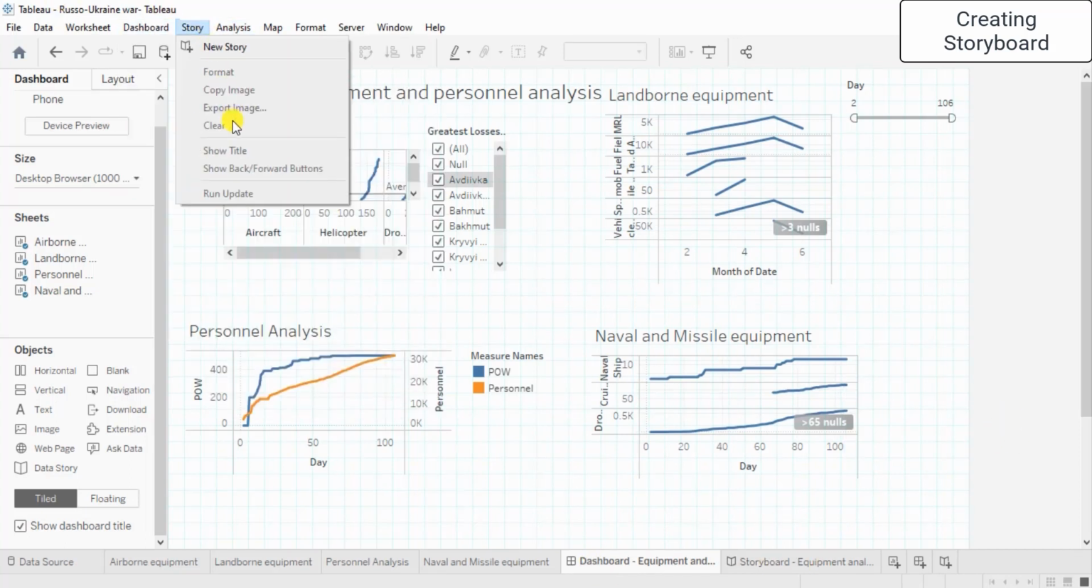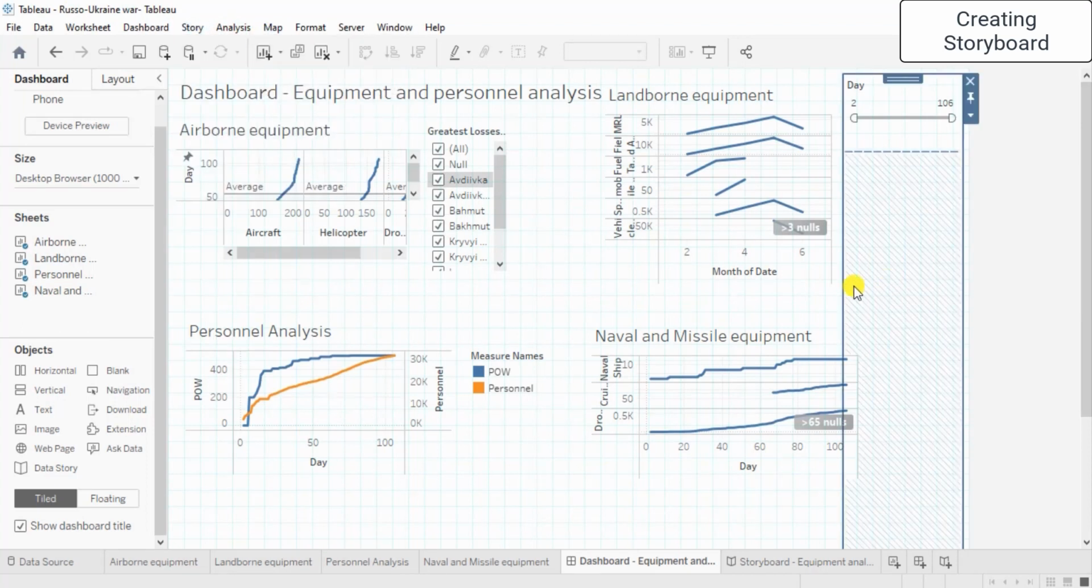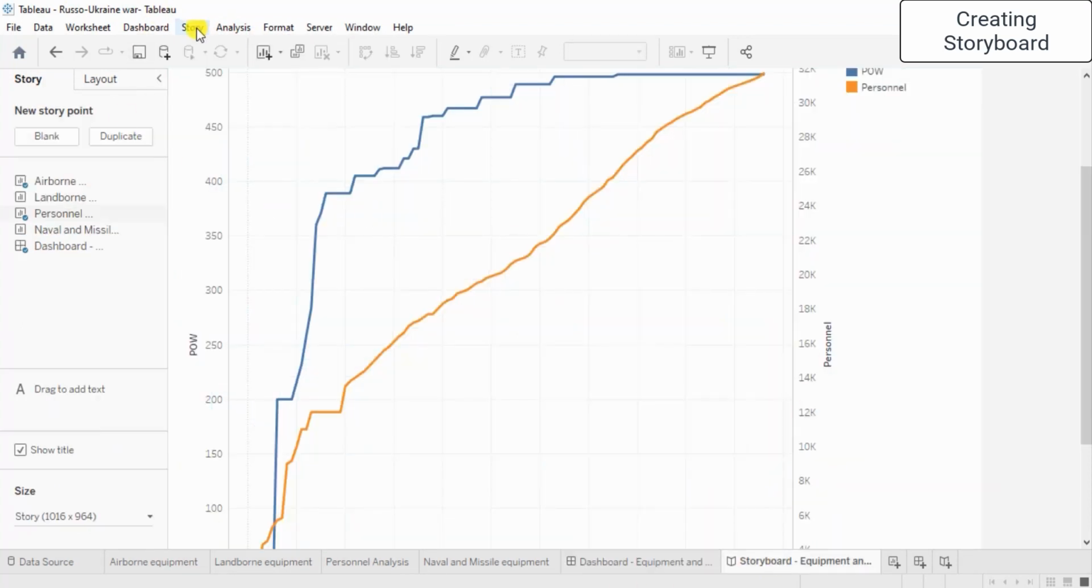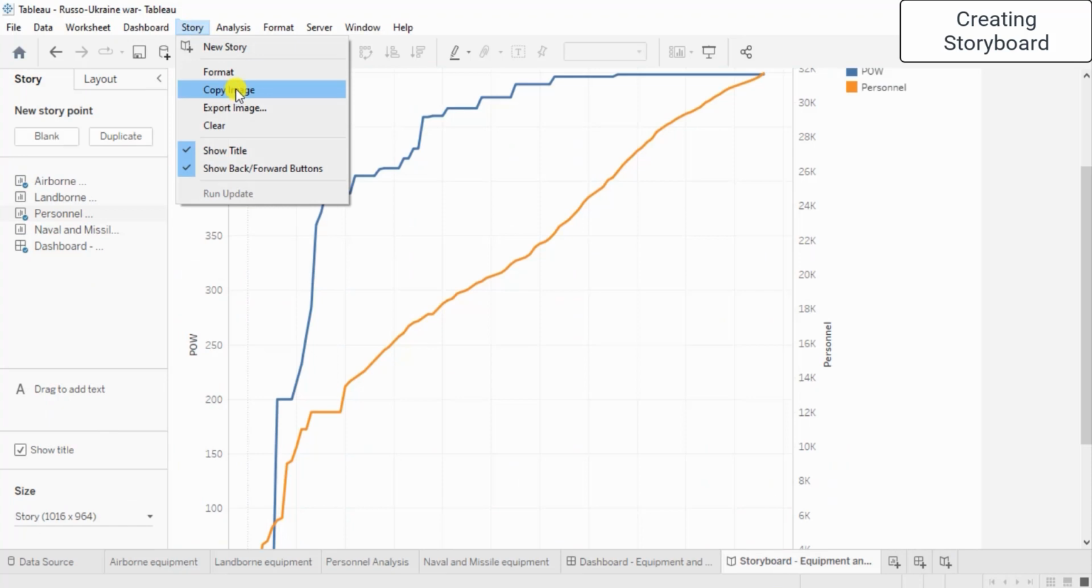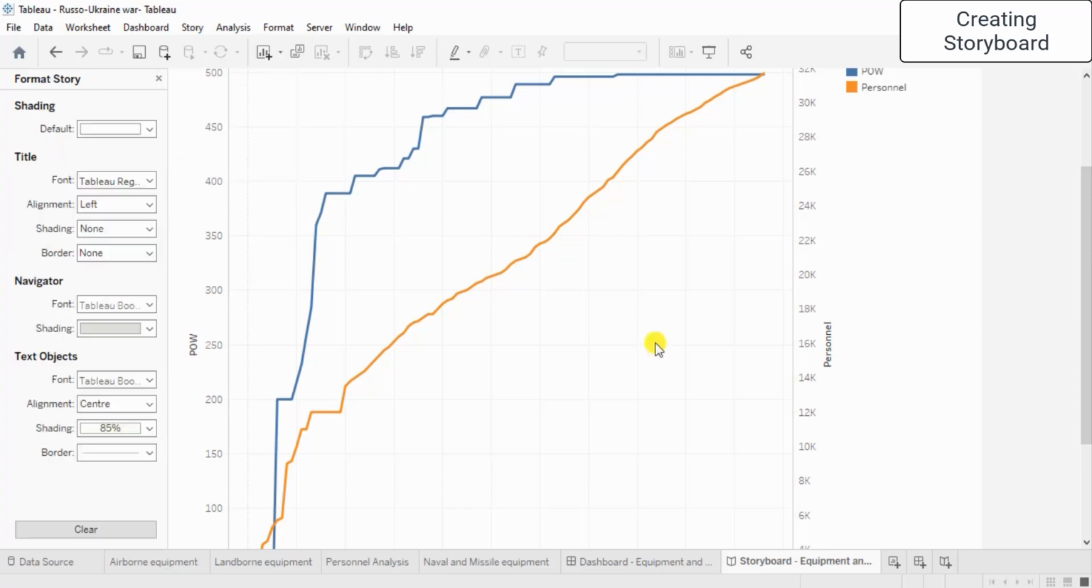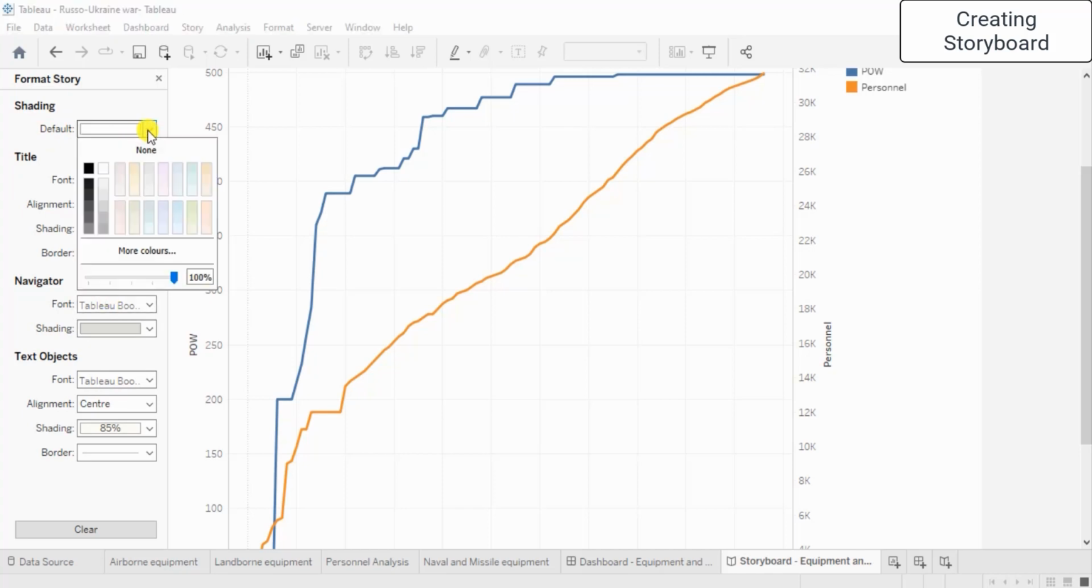Now what do we have here? If you want, you can copy the image, or you can format the image. You can also export the image. Clearly the same, or mostly similar features as we see in the case of the dashboards. So you can format this story out here. Now you have the shading and the text objects. The font is regular. The default is what? White. If you want, we can make the changes here.